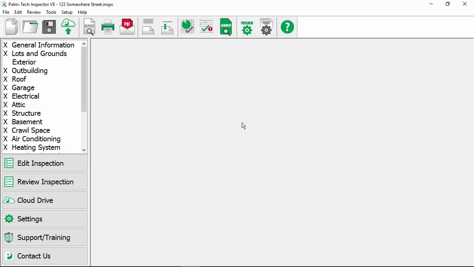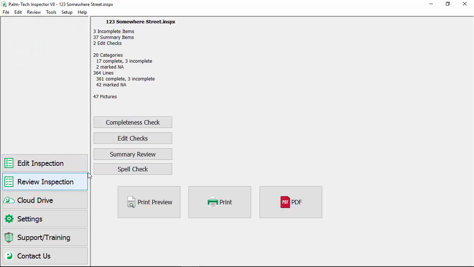Right now, we have an inspection open that we just filled out and it's ready to be reviewed. To review the inspection, we'll click on the Review Inspection tab over here on the left. On this screen, we have a series of inspection statistics as well as our different review options. The inspection statistics will show you how many items are incomplete, how many items are set to go to your summary, how many edit checks there are, as well as some basic information. How many categories are in it, how many are complete versus incomplete, how many marked not applicable, how many total lines are in the inspection, complete versus incomplete, and marked not applicable, as well as how many pictures you added to your report. That's a look at the statistics.